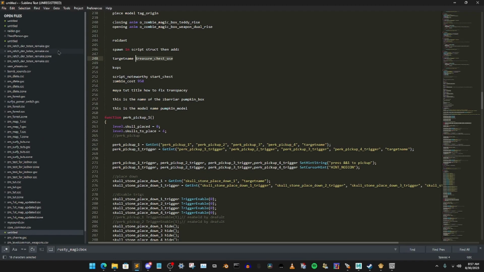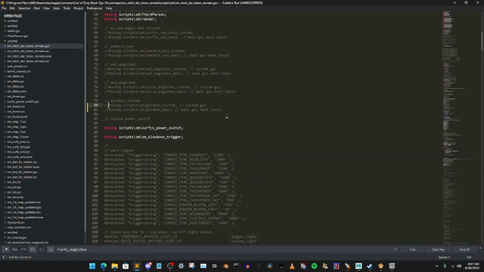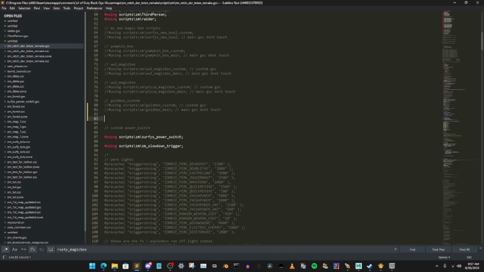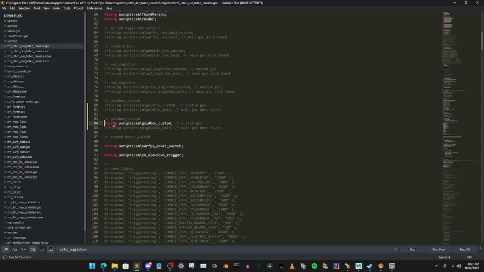Now the next thing we want to do is go to the GSC, and I will leave this in the description as yours custom. So what I'm going to do is go ahead and copy this, and then paste it down here. I'm going to remove these as I want them to be enabled to get the box. Rusty_box main, because that is what we called it. Rusty_box custom. Control save. Go to CSC.